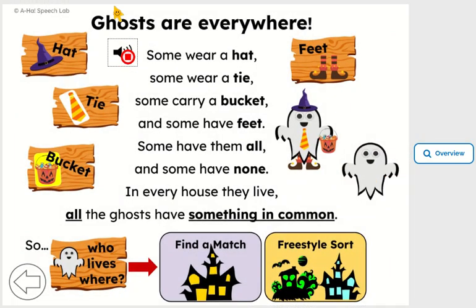So the audio up here will start reading this text. If you don't need it, just tap on the speaker to stop. So here it just explains that some ghosts have hats, some ghosts have a tie, some of them might be carrying a bucket, and some may have feet, but not all of them. But some may have all of the items, and others may not even have one of those.